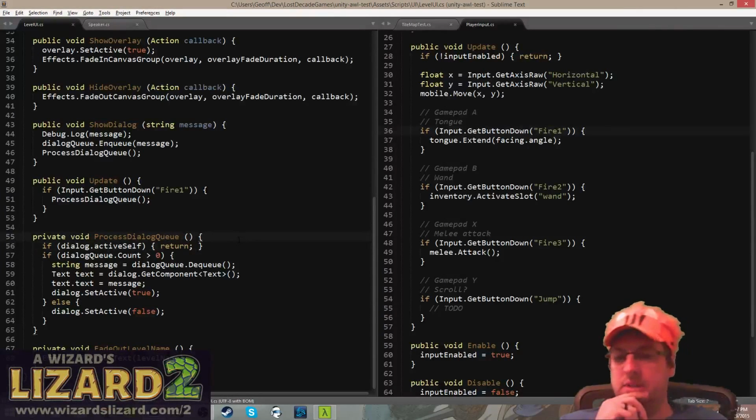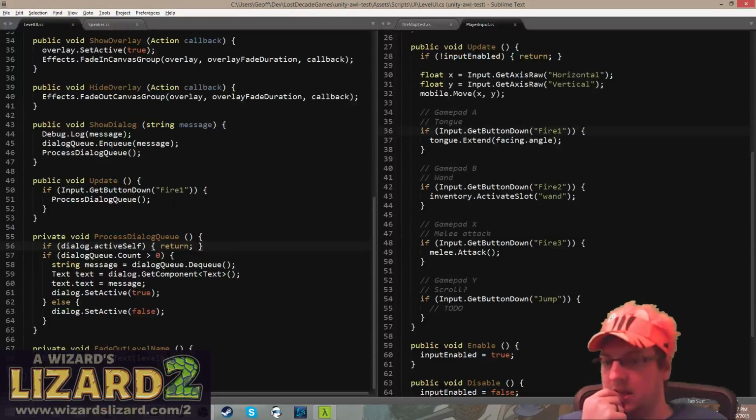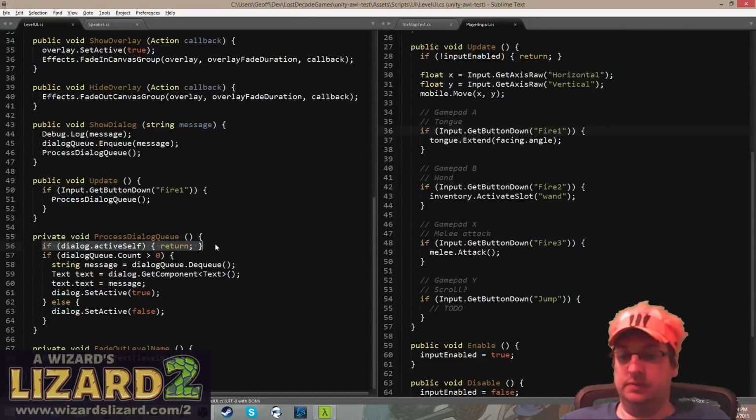Okay, I see what the problem is here. So, if we press down 1, yeah, so the problem is once it's up, we can't fast forward because it just early returns.